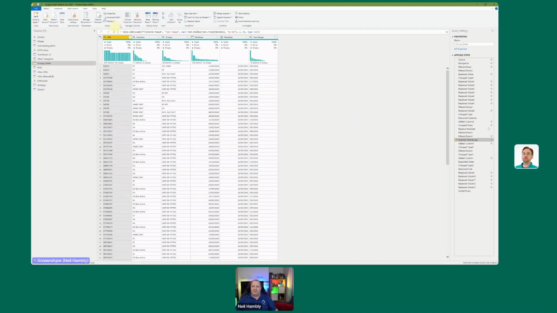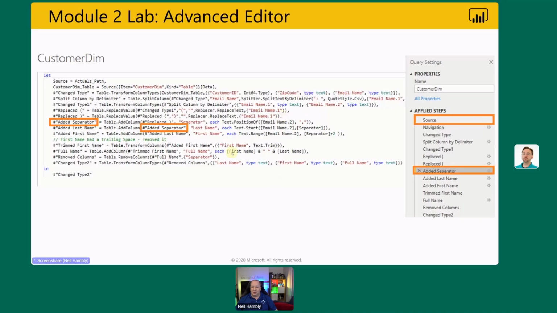So if I go back to my PowerPoint slide for a second and show you, the way that we're doing this, in this case, we're doing the added separator. We're doing the separation. And the next line down is referencing the previous step. Mostly that's the case. Doesn't have to be. You can reference a different previous line, but you reference it by the name. So in this case, hash quote added separator or added last name or added first name. You can see what we're doing here.